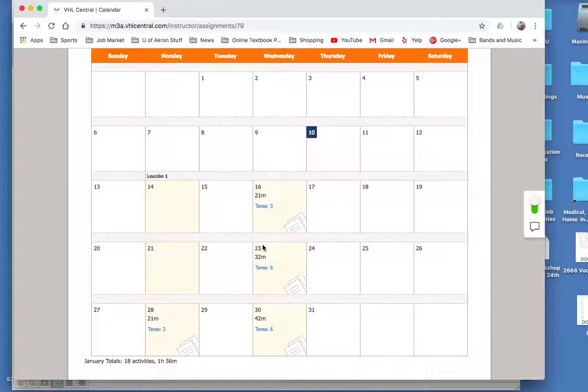We were working with the 23rd and the 28th. You can see my activities here assigned in the assignment calendar. Now you'll also see that there is an approximate time associated with each batch of modules that I've assigned. 32 minutes in this case for Monday the 23rd, and 21 minutes in this case for Monday the 28th. Sorry, I should say Wednesday the 23rd, Monday the 28th.